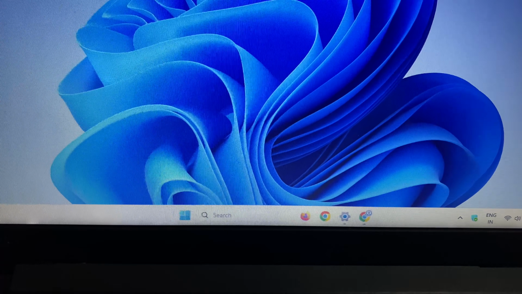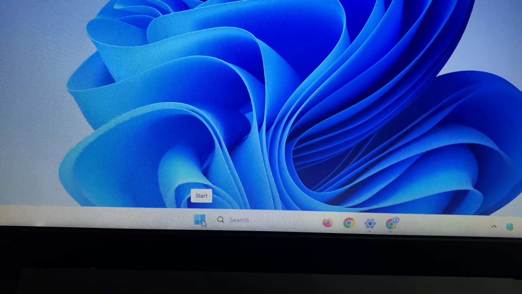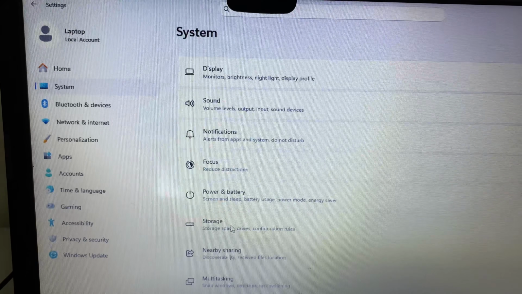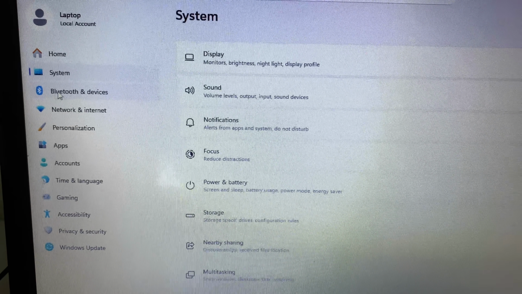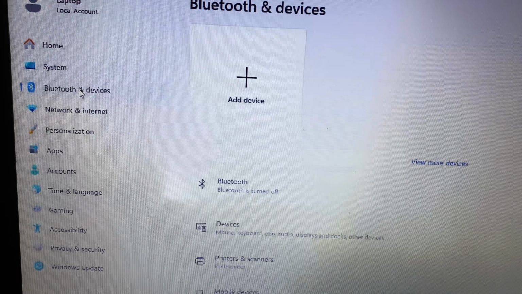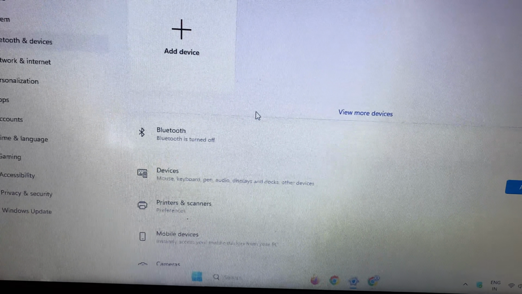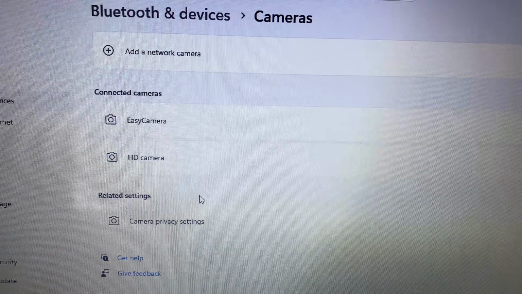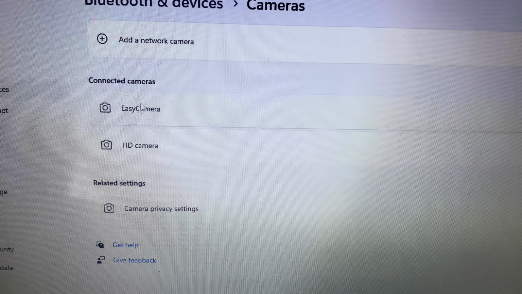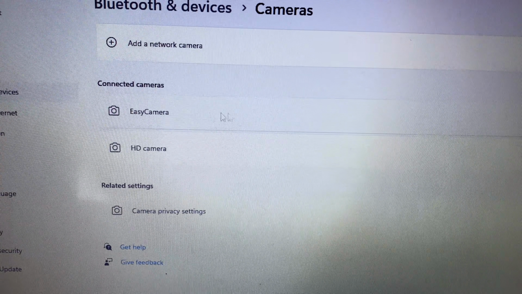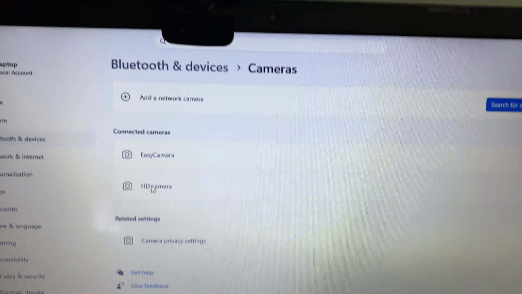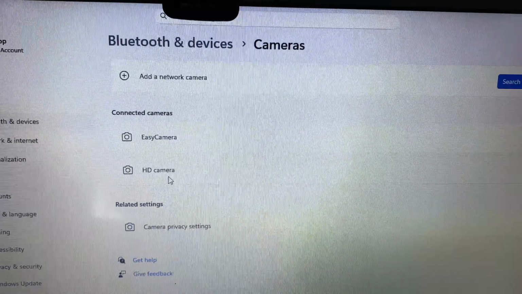Open settings. For this you have to right click on this Windows icon, then click on this option settings. After that, on the left side, click on this option Bluetooth and devices. After that, on the right side, scroll down and then click on this camera option. Now here you will see both the cameras. The first one is my laptop built-in camera, and the second one is my external webcam, this one. So my external webcam is working and showing here.